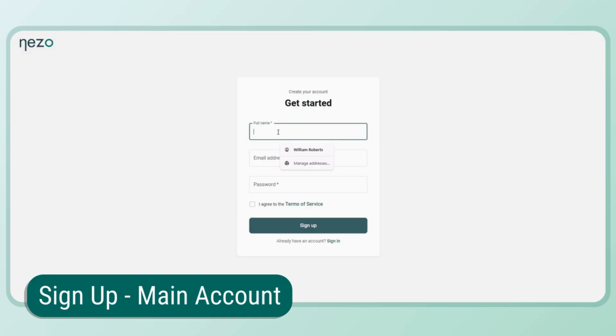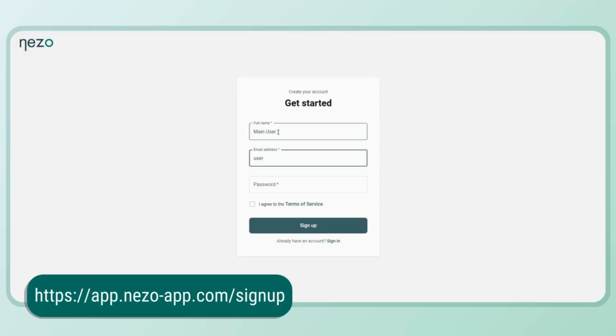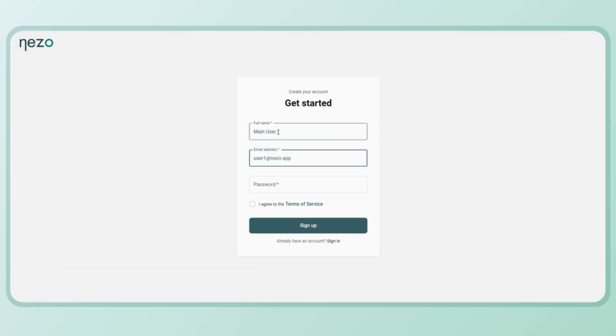Start by heading to app.nezo-app.com/signup to create a main user account. This main user will control any additional users. We will touch later on that.